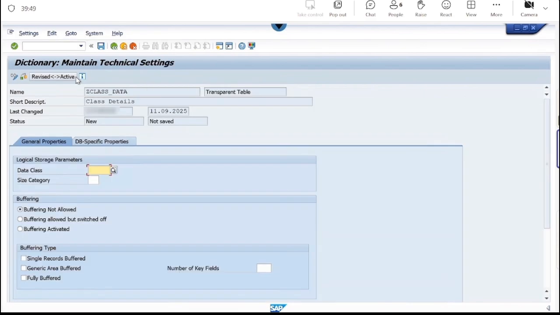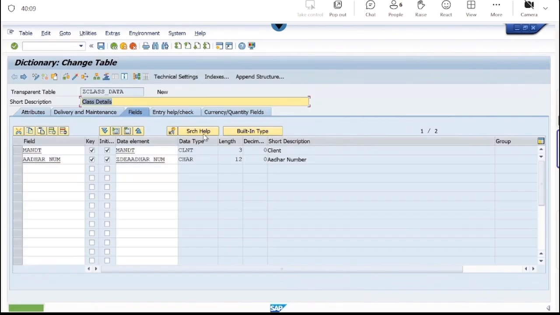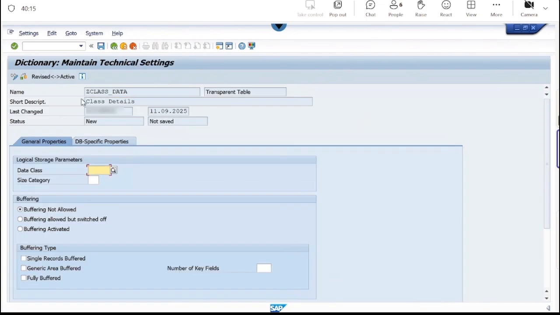But while activating, where did we reach? Dictionary: maintain technical settings. We still did not maintain them. Here we can go back, but it is asking for the mandatory thing. But I will forcefully go back. Okay, I will cancel this one. Why did I come back? I would like to show where it is. This is the technical settings field. It will come to the same place where we arrived.